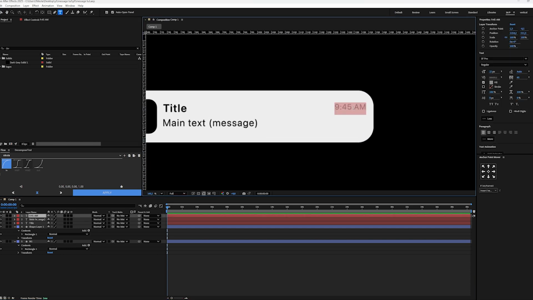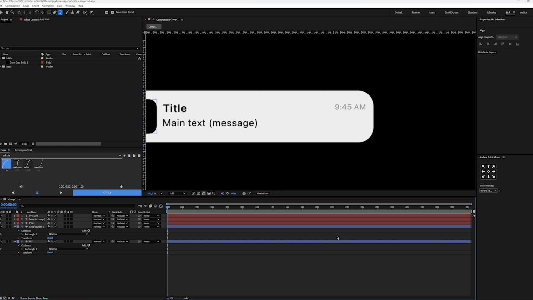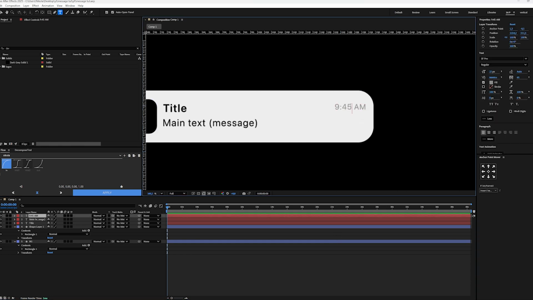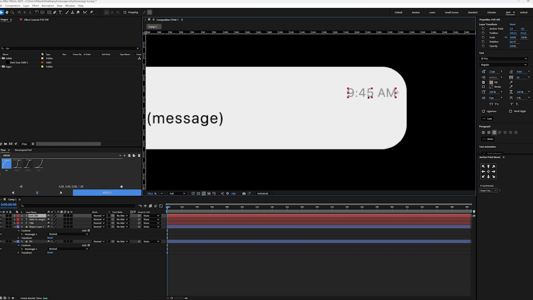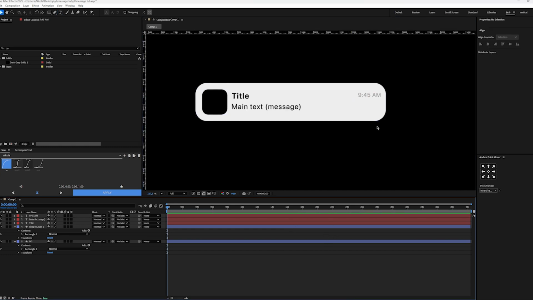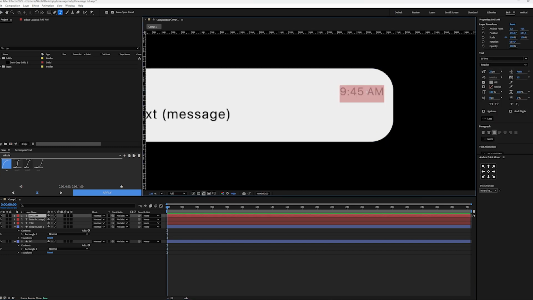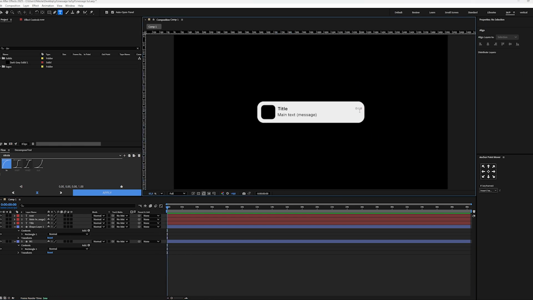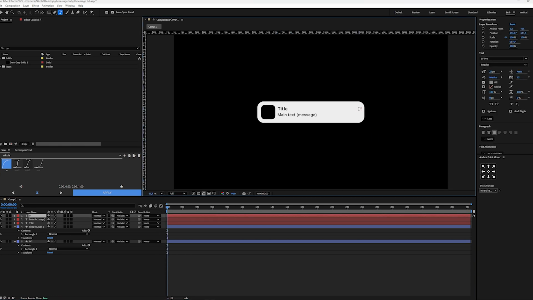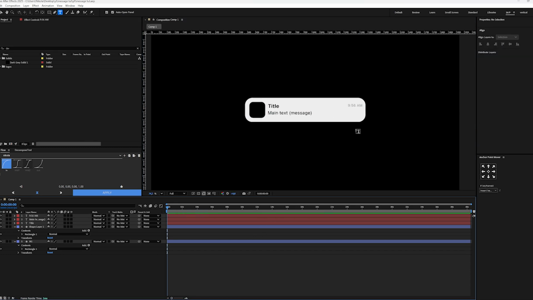We can, for example, use... maybe what you should do is actually set this to right alignment. Okay, so now align it well with this side, and then now we can type, for example, "now", so we have a different message. Okay, so it can be now or 9:56 a.m. or whatever you want, so like that.